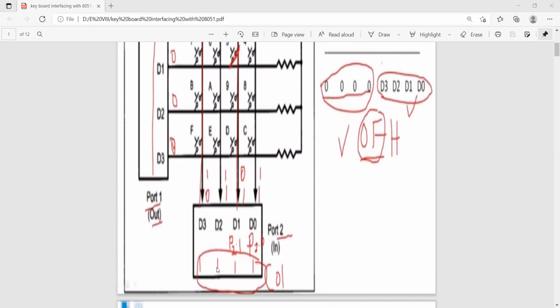So what is the row? In which row was that key pressed? We can identify the pressed key by identifying which row and which column. Then the next thing is, once we have identified the key, what that particular key indicates. You have to take up the value of that particular key.